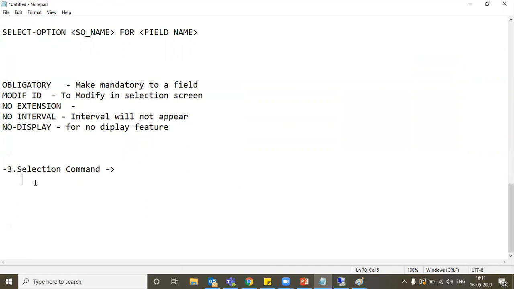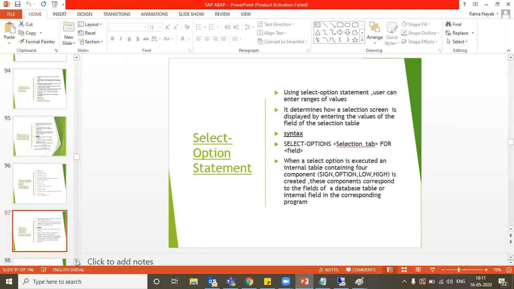Say I want to put a radio button group. I have to give a description on the top, what this radio button is for, what this checkbox is for, and I want to keep all this input field under a box. Then I should go for selection screen commands. What are the different selection screen commands there?